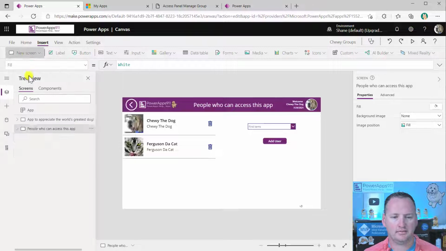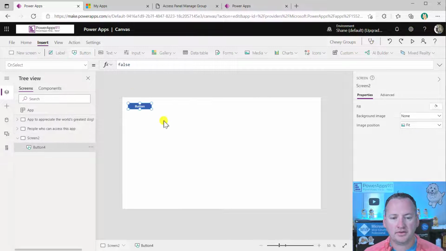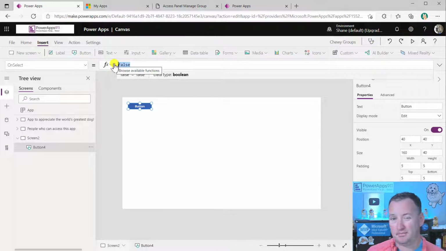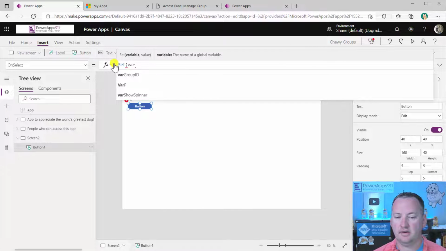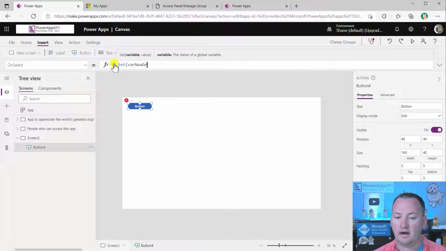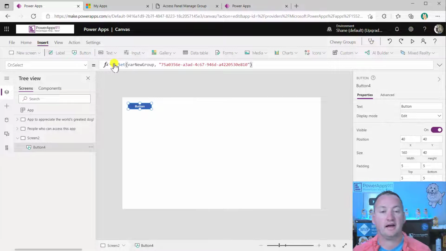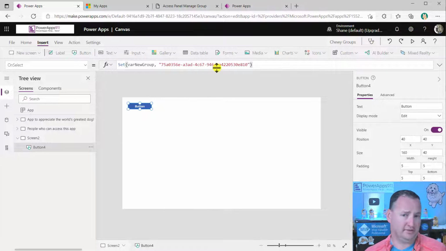Okay, so in the app, now that we have that ID, let's just create a new screen, blank. The first thing I want to do, anytime I've got a big clunky thing like that I need to carry around, is put it into a variable. So I'm going to call it var new group, and it's a string, so I'm going to wrap it just like that. Doing this will keep us from having to type and remember this all the time.